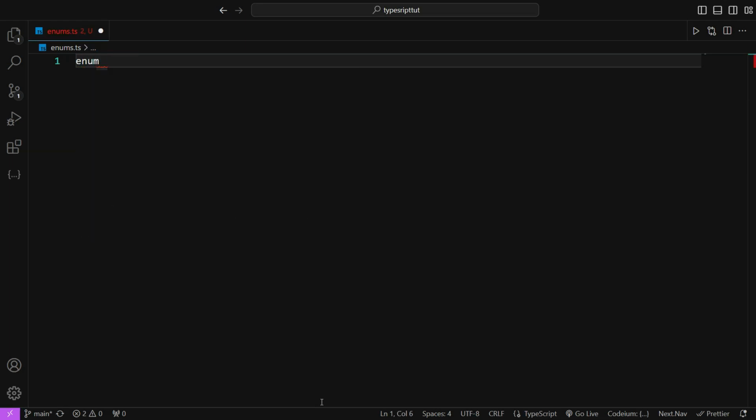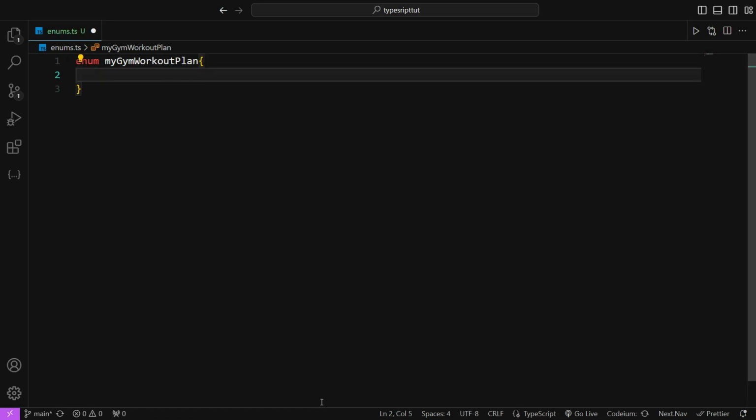After the enum keyword comes your variable name. For example, I say MyGymWorkoutPlan. Then create the open and close curly braces. Then let's create our days. I want to create my gym workout of a 7 day plan.